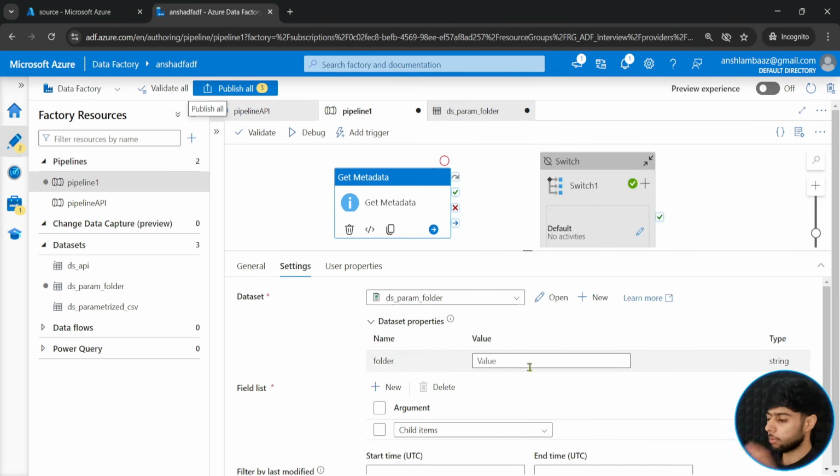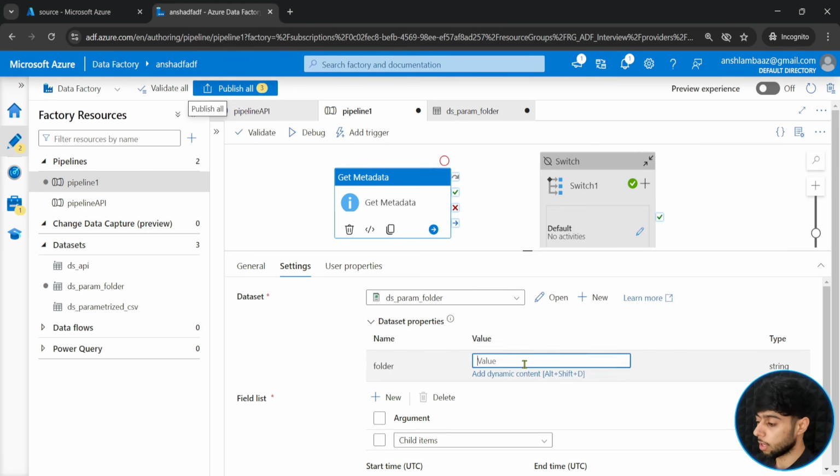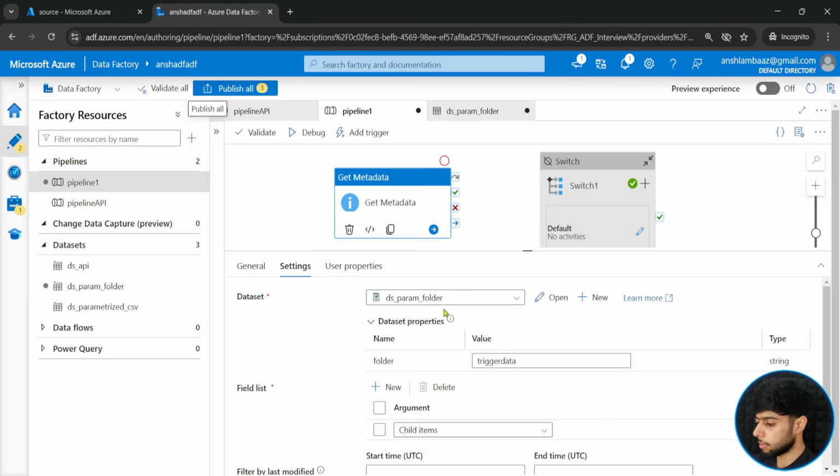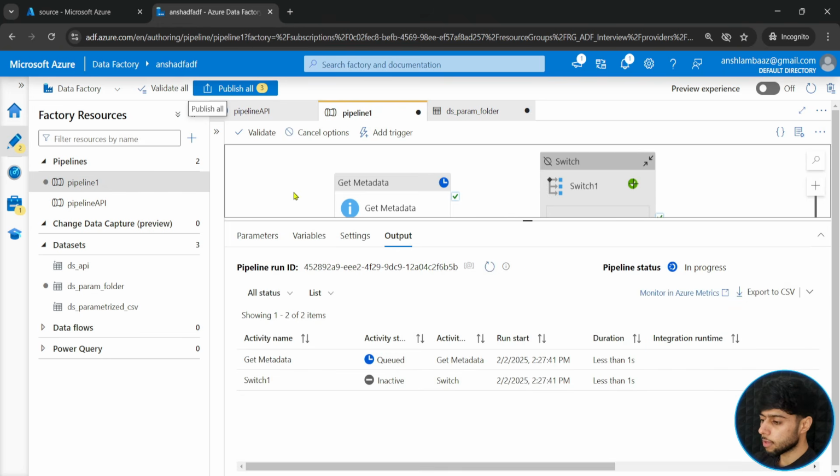Perfect. See, now this parameterized dataset works only up to the folder level, so I will use this whenever I want to go till folder level. I will say trigger data. Perfect. Child items. Perfect. Now I will run this to show you what it will return.